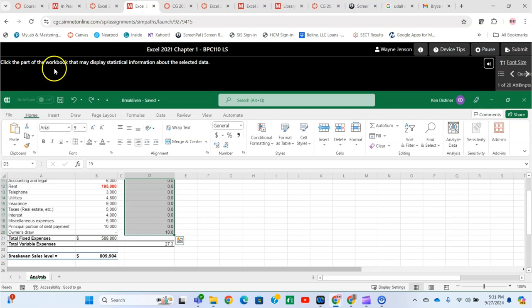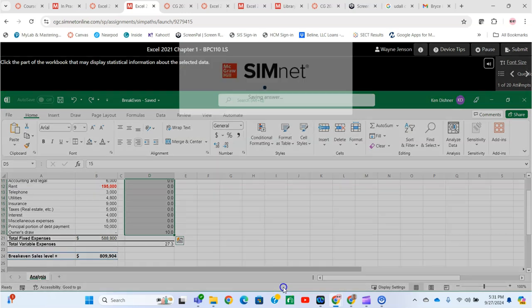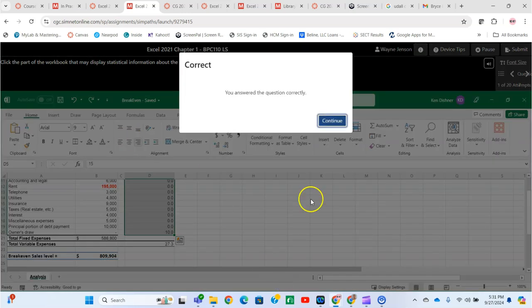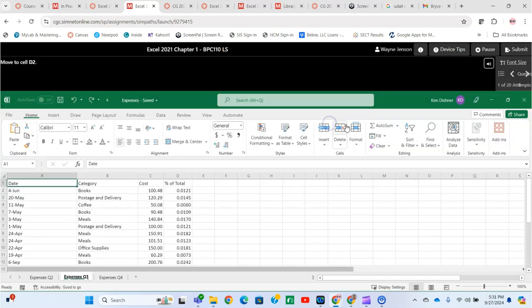Then it says click any part of the workbook that may display statistical information about the selected data. Down here on the bottom is the status bar. Right now it doesn't show any statistical data, but if you click on that last gray section at the bottom, that is the area where statistical data about that cell, or even that range of cells, is going to be listed.